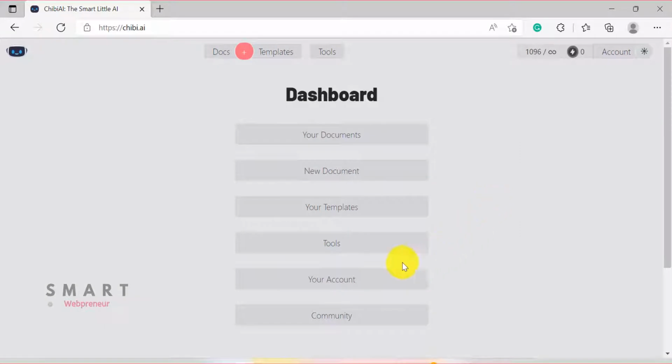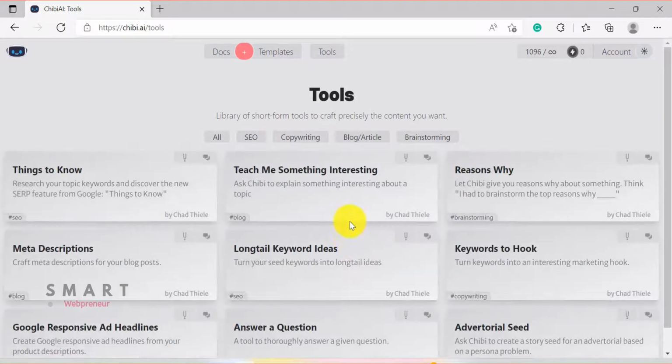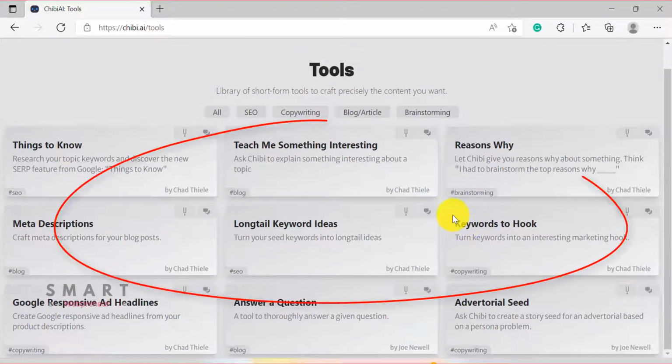Then there are tools, which is a library of short-form tools to craft precisely the content you want. Right now there are 9 tools for different use cases, and more will be added soon.